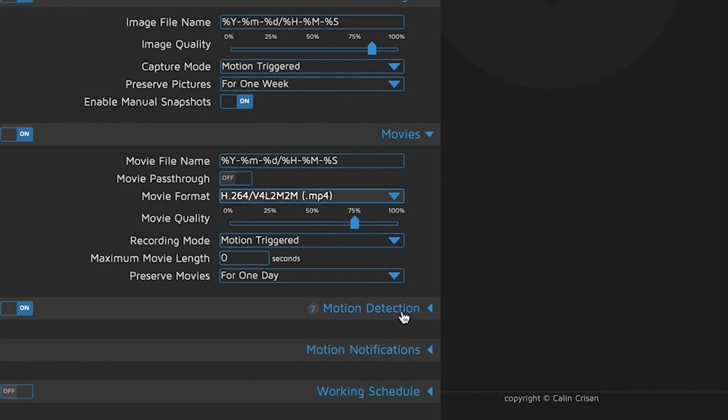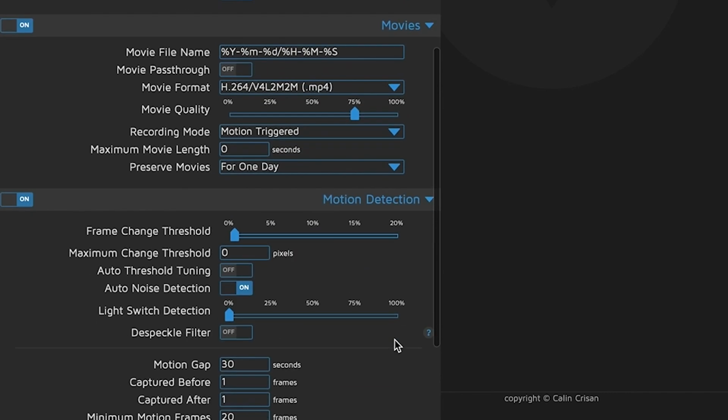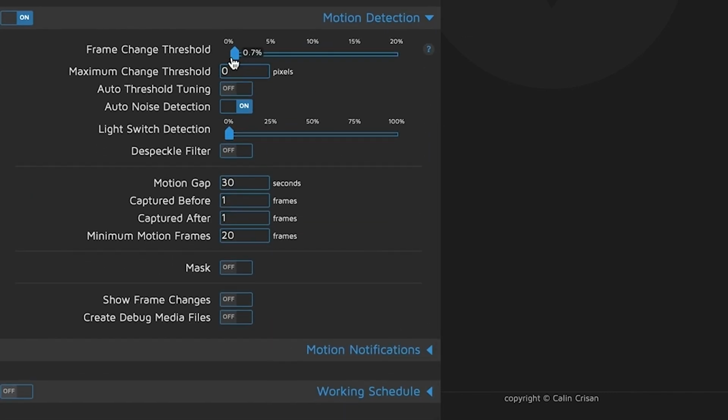Okay. Motion detection. You can change the settings here for motion detection. We can play a lot with this. This is the threshold for your frame change. So, for example, if 10% of the pixels in the current frame are changed, this means motion is detected. And you can see the hint here. You can play with this to reduce false motion detections.